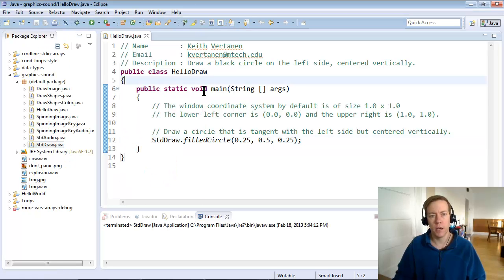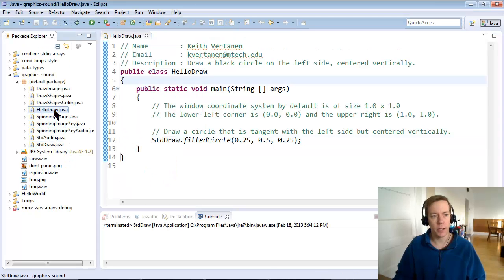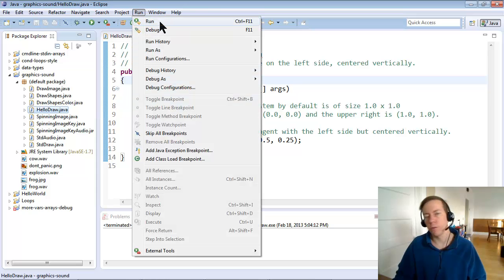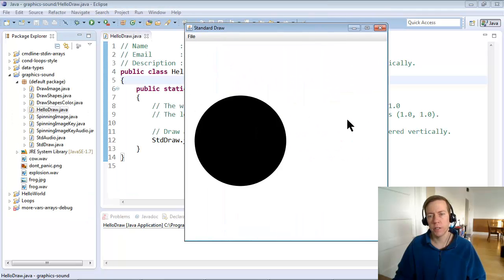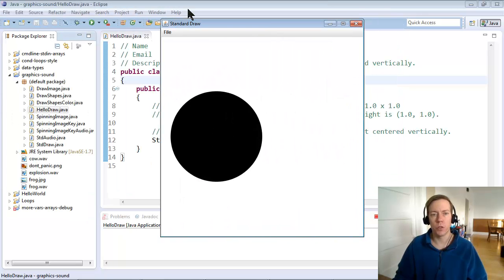Oops, I ran the wrong program there. I got to click on Hello Draw. That was the main program for StdDraw. Let's run the main program for this, and you see it opens up this window, the StdDraw window, automatically. And you'll notice your program continues to run until you close this window.